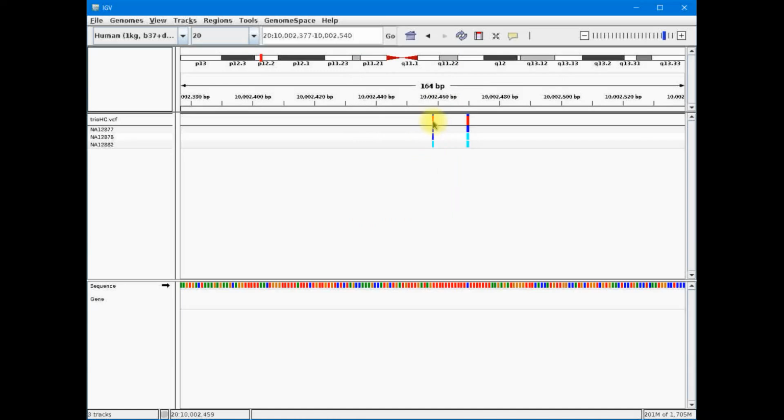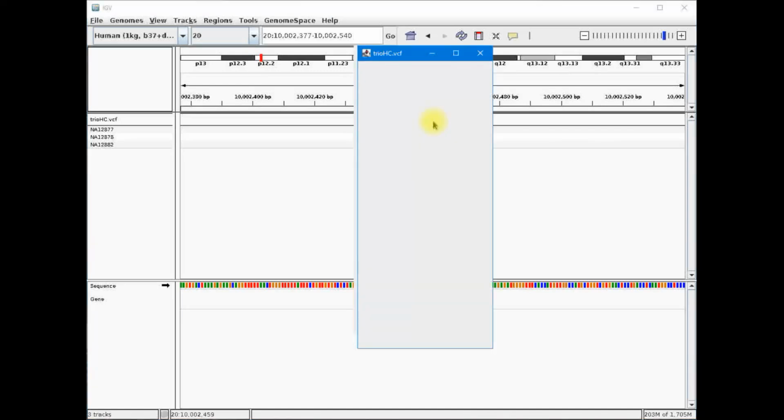If we look at the trialhc variant bar, it will show the allele frequency. Here, the allele frequencies are 0.667 and 0.167. The alternate allele with the 2-base insertion is more frequent, and the 3-base insertion is less frequent.